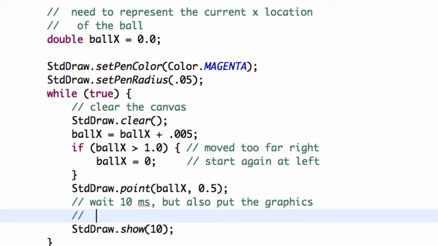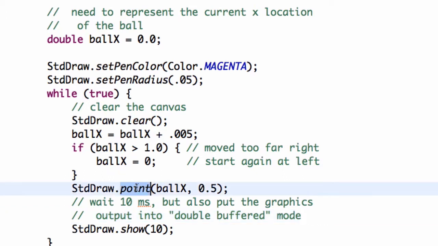is it puts the graphics output into what's called double buffered mode. And what that means is whenever we put something onto the canvas, say for example by drawing a point, it doesn't really show up until we say show. And this allows the drawing to be done off screen, which is quick, and then when we say show, the entire canvas is shown at once.